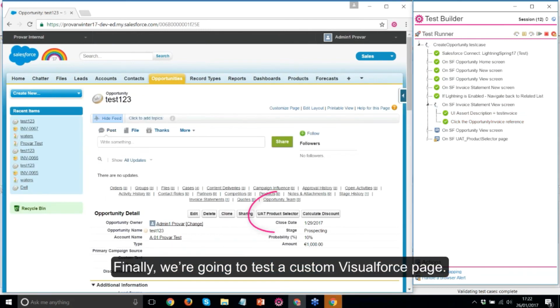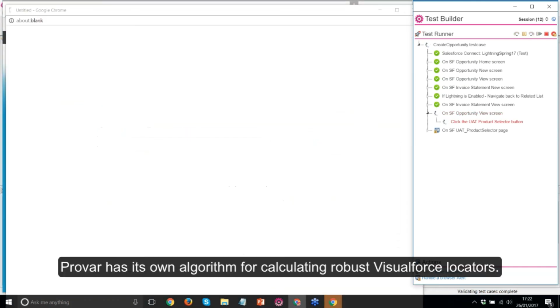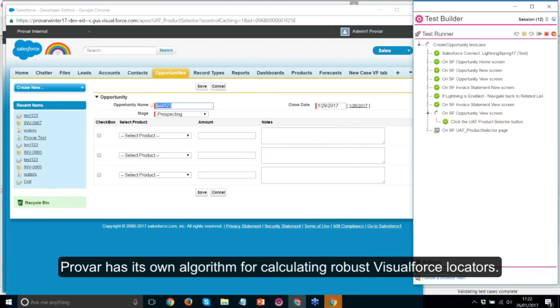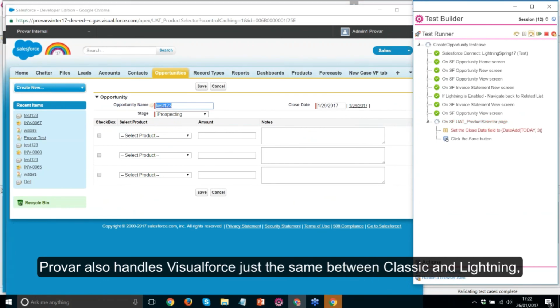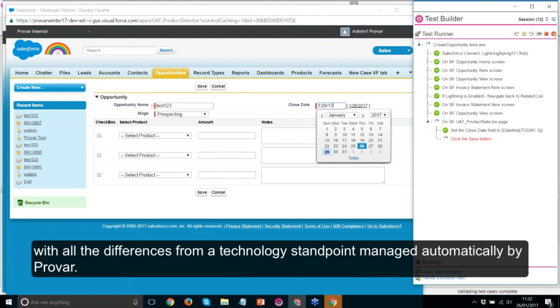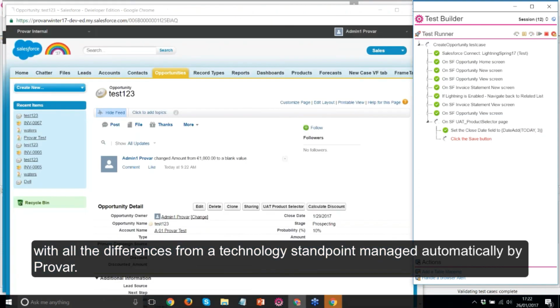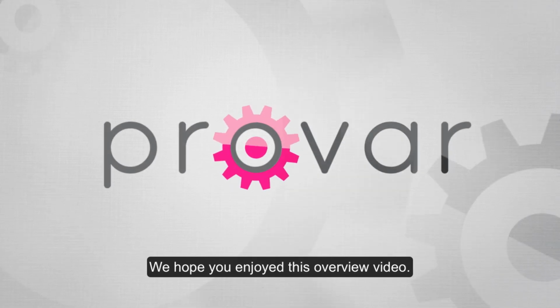Finally, we're going to test a custom Visualforce page. Provar has its own algorithm for calculating robust Visualforce locators. Provar also handles Visualforce just the same between Classic and Lightning, with all the differences from a technology standpoint managed automatically by Provar.